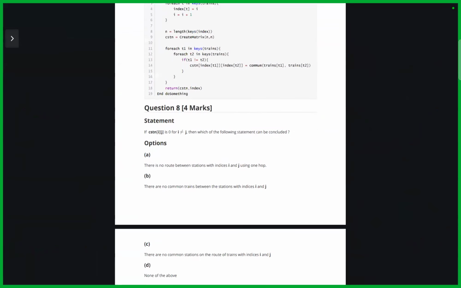If CSTN of ij is 0 for i not equal to j, then which of the following statements can be concluded? There is no common station on the route of the trains with i and j. There will be no common stations at all. Which option, sir? Option C, there is no common station. Okay. That is correct. Why not option A?